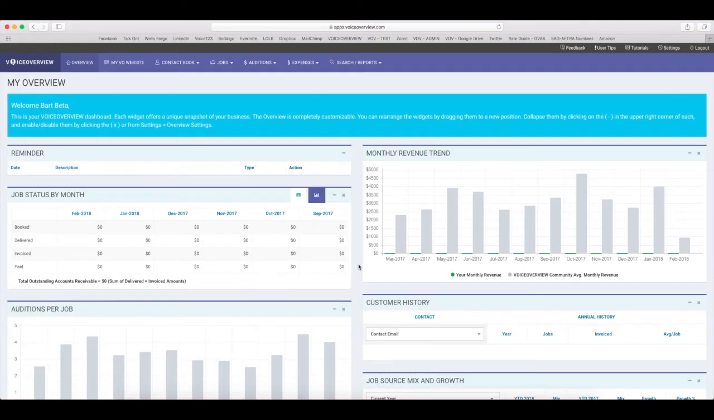So when you first log into VoiceOverview, this is what you're going to see: a completely blank slate. Wonderful widgets that have yet to be populated with any information. We'll talk about those widgets in separate tutorials going forward. So when you first log in, what you want to do is go straight to your Settings tab. And this is where you will set up VoiceOverview so that it is customized specifically for you.